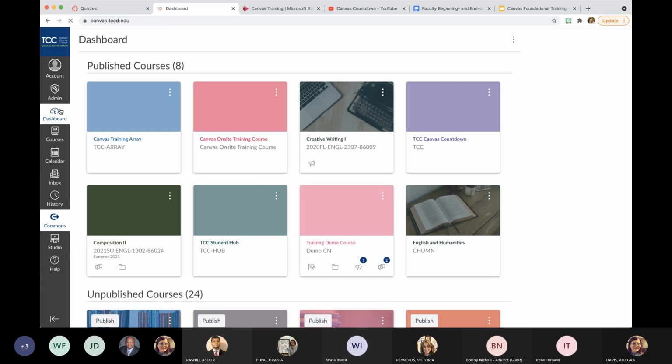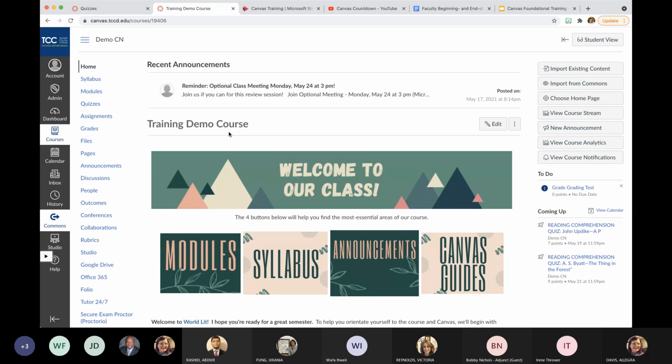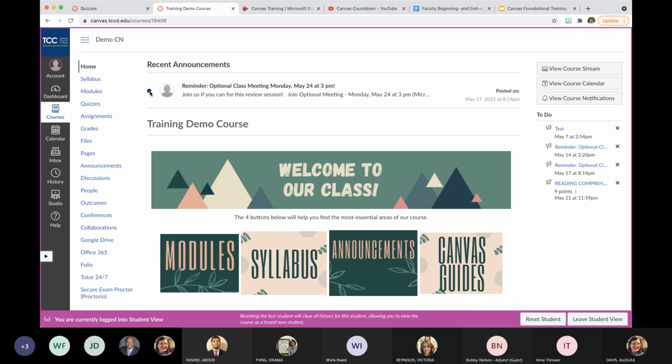And from the dashboard, which I can't show you in student view, they have a bullhorn that says there's an announcement in the class, and this one means it's an announcement I haven't read. So if I open the course, I see this announcement right here. And if I'm a student, this blue dot next to it tells me I have not read that yet. So lots of ways that your attention as a student is drawn to announcements.